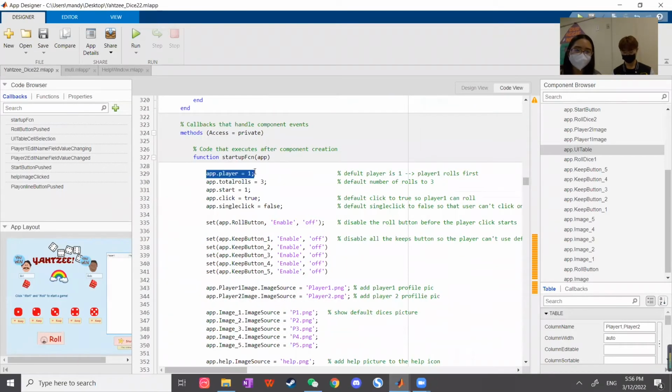So from the beginning, the player is set to 1 because they start with 1, and they would have 3 rolls. And this app start is 1, because the start button will change to restart after you click it. So it's default to be 1 for now.